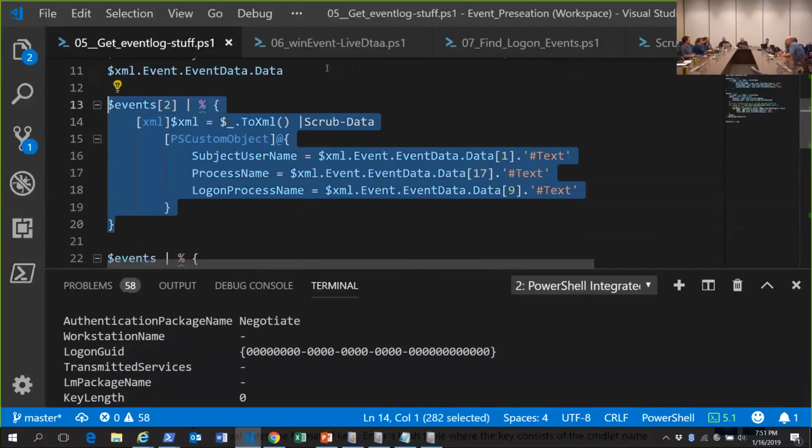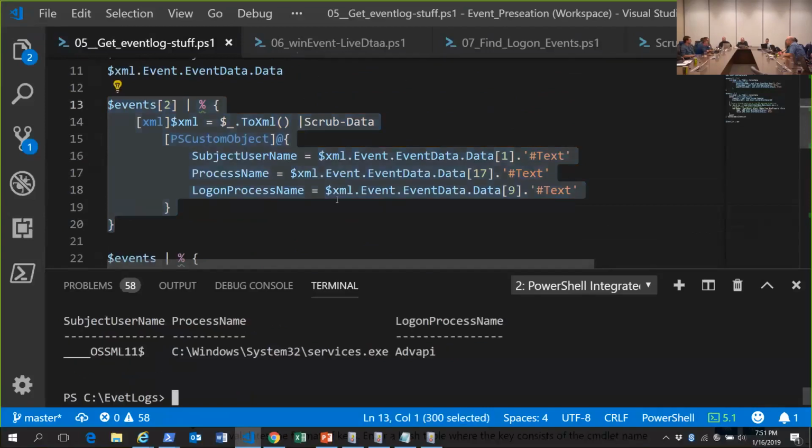And what we get back is my process. Now I can take this, just like any other object we work with in PowerShell, and spit it back out.